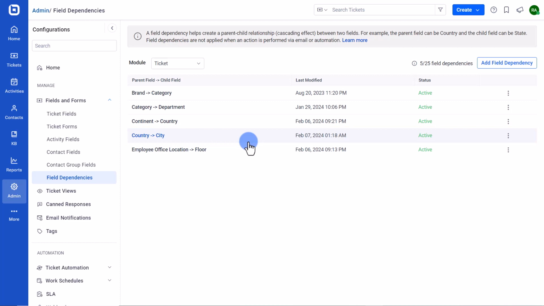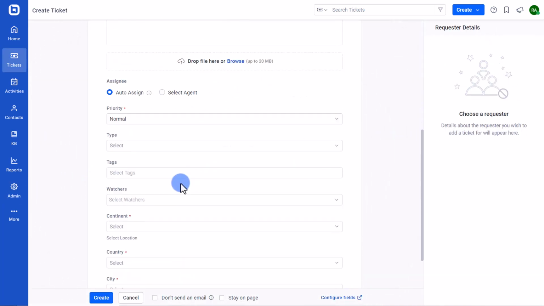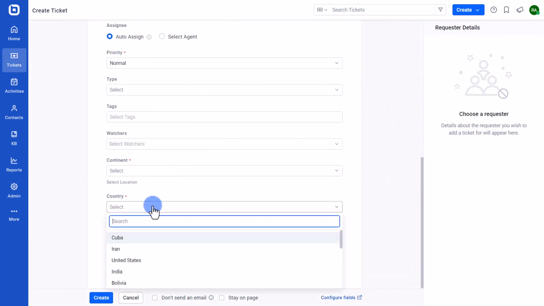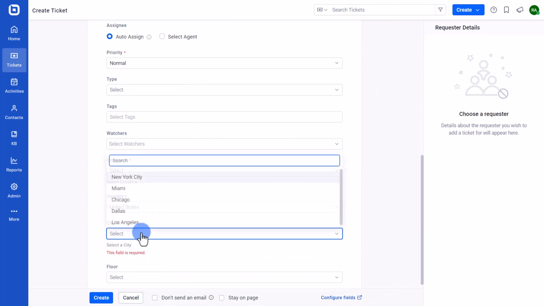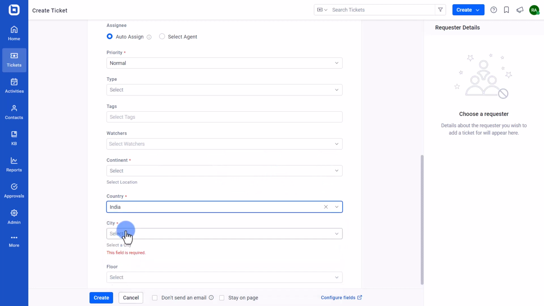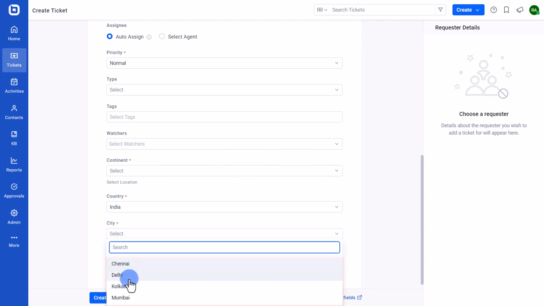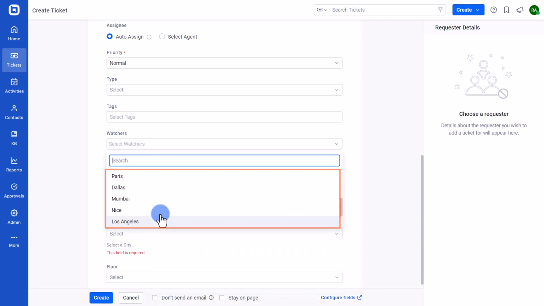Note that a parent field can be mapped to multiple child fields, but a child field can only be mapped to a single parent field. Now, going to the ticket creation form to check on the configuration settings. I select United States in the country field, and then check the available options for the city field. You can see that only the values that were mapped are displayed for selection. Again, on selecting a different country, only the cities mapped to it are displayed. If none are mapped, all the cities will be displayed.